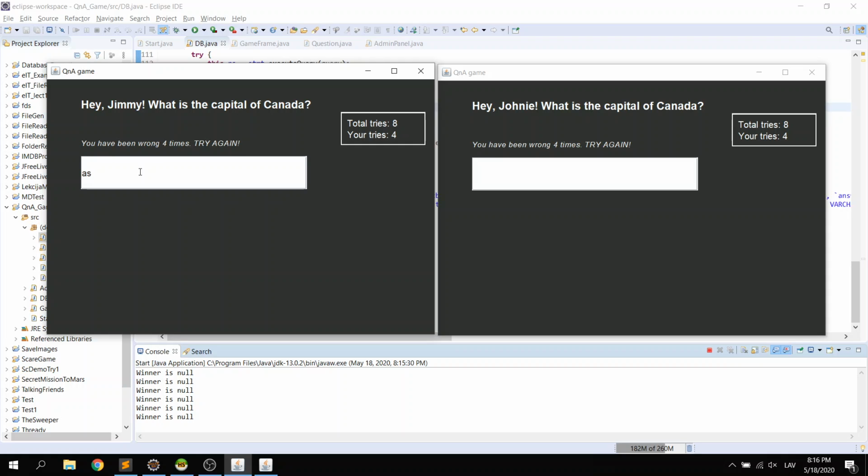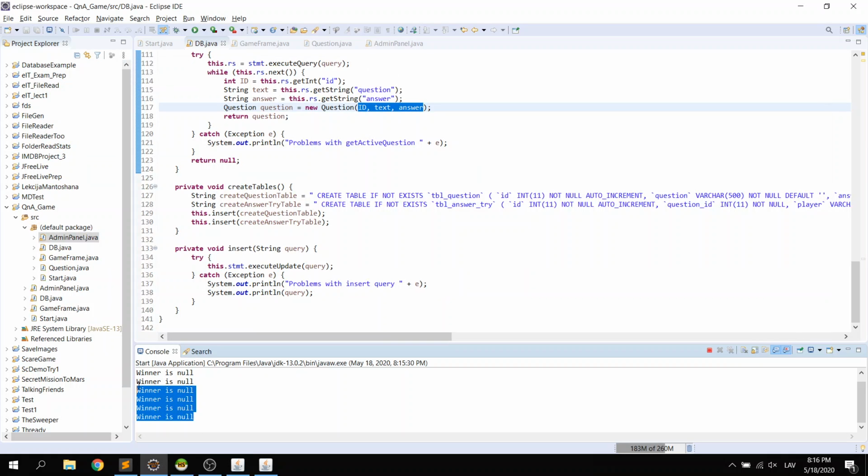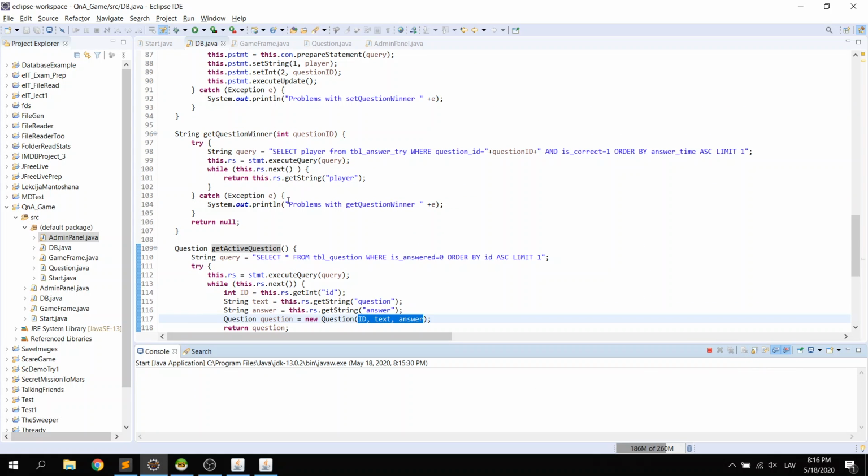I'll have some of this in here. Let's have 5 times. So we have 9 tries, 5 of them are mine. We can see that we still have this debugging text that keeps checking if there's a winner, and there was not.